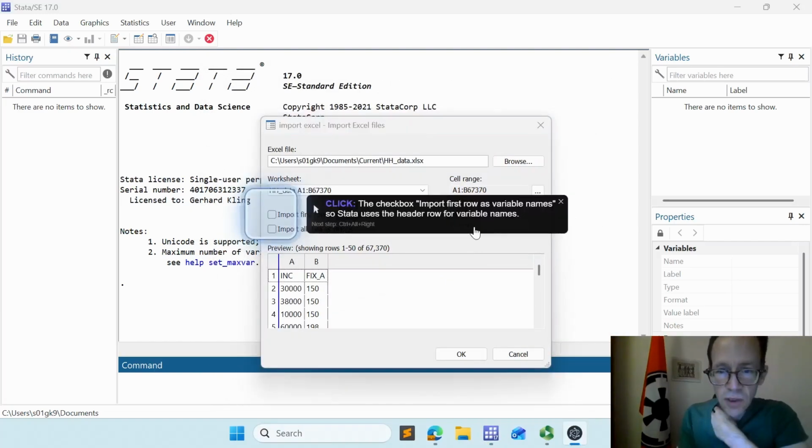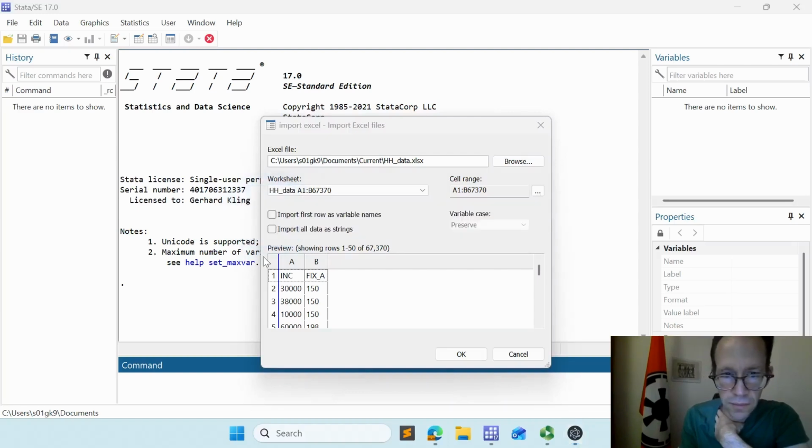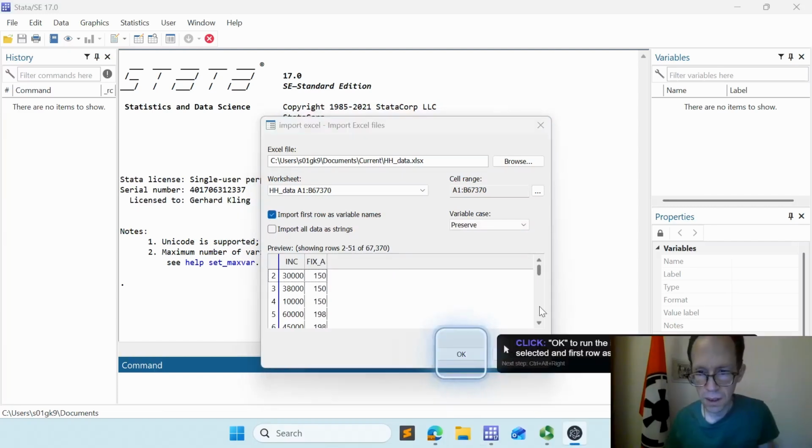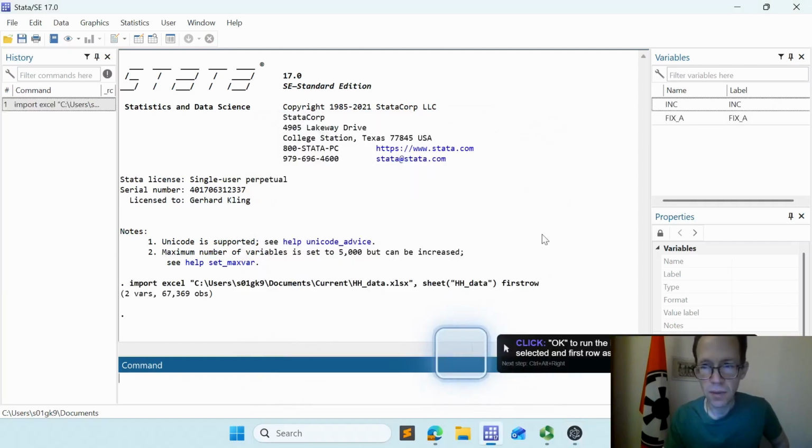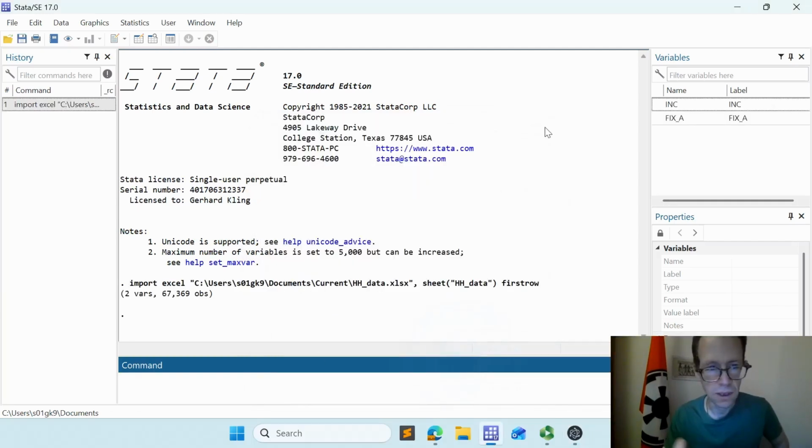Okay, that's important. The checkbox import first row as variable names. So Stata uses the header row for variable names. So that's exactly what we will do. That's useful. And that should actually do it. Okay, here we are. Okay to run the import with these settings, and here we are. So now we have our data imported.